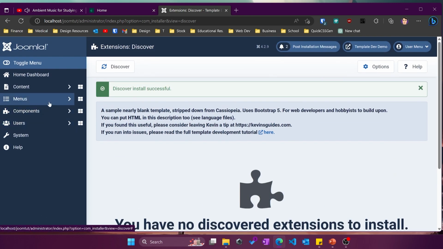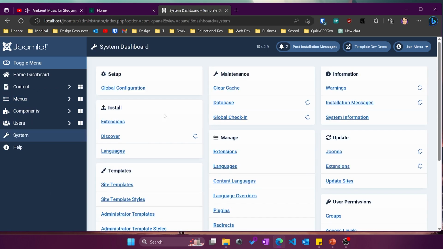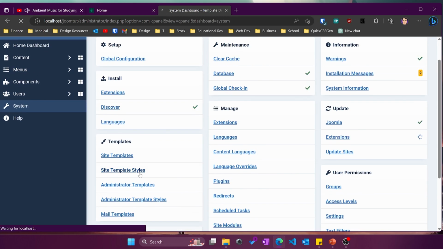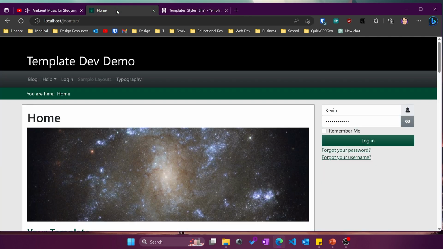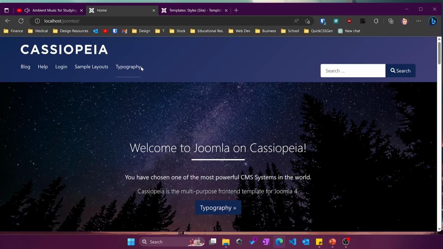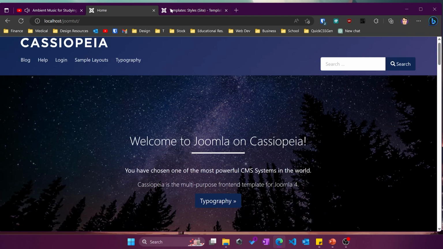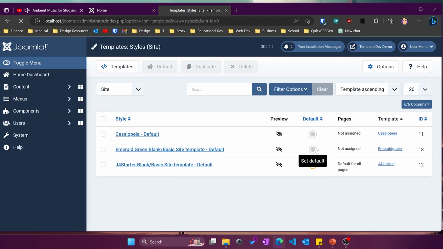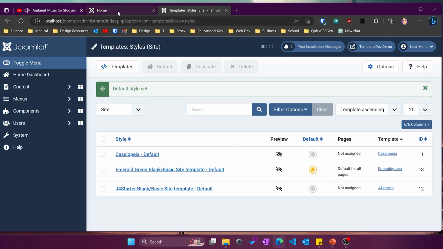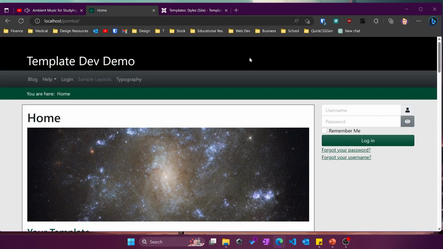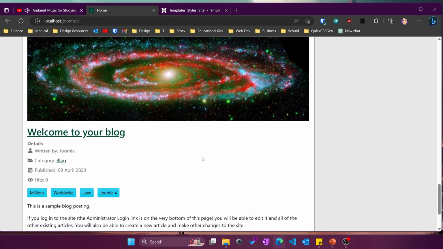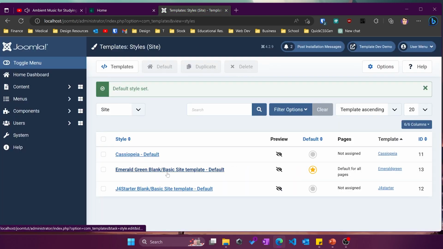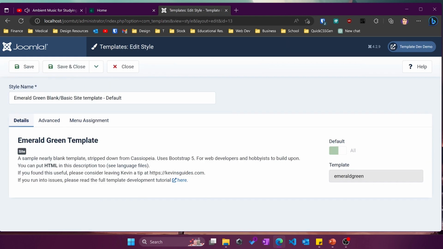Yes, great. I go back to system, I go back to site template styles. Now I can see J4 starter is probably not going to be working anymore since I renamed all those files. Yep, it just went right back to Cassiopeia, the default. But if I set this to emerald green, now it should bring back what was originally the J4 starter template. So that is looking good. All of that is now called Emerald Green instead of J4 starter.